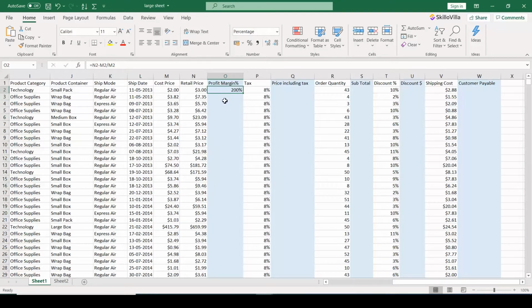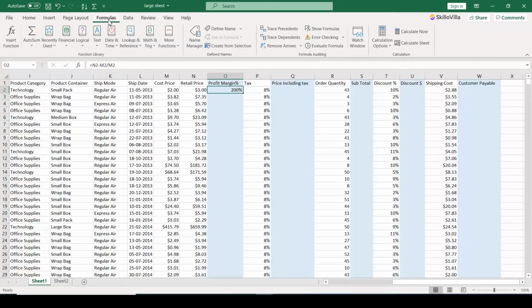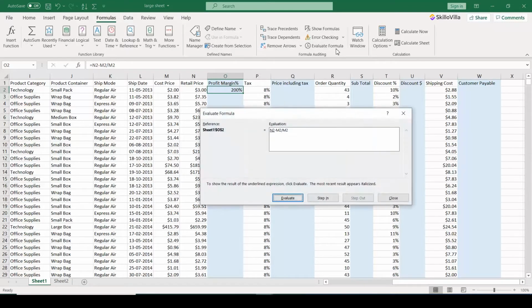To do so, we will go to the Formula tab while a cell is already selected. Here we will click on the Evaluate formula. This opens up a dialog box where our formula is written in the white region. You can see there is an Evaluate button here. If we click on this button, Excel will show the calculation step by step.